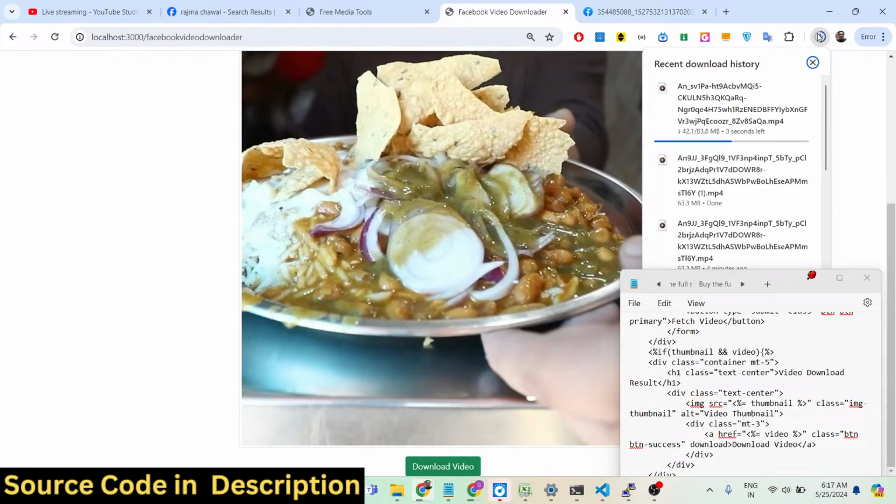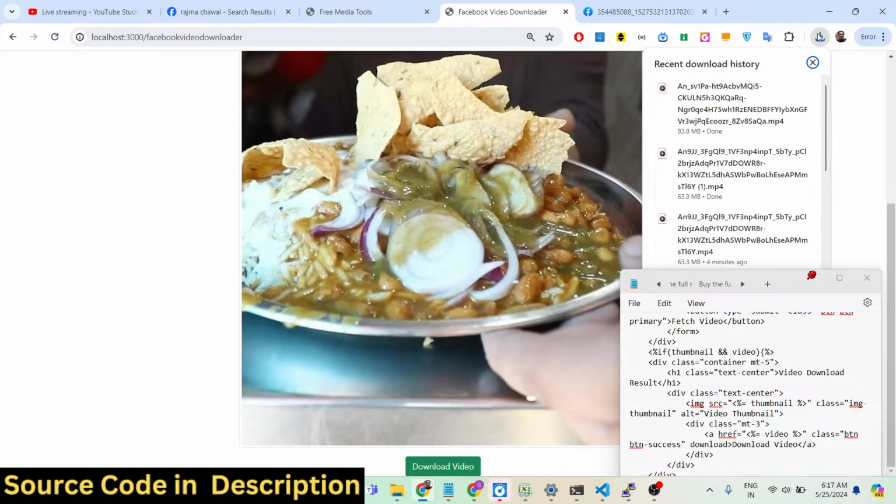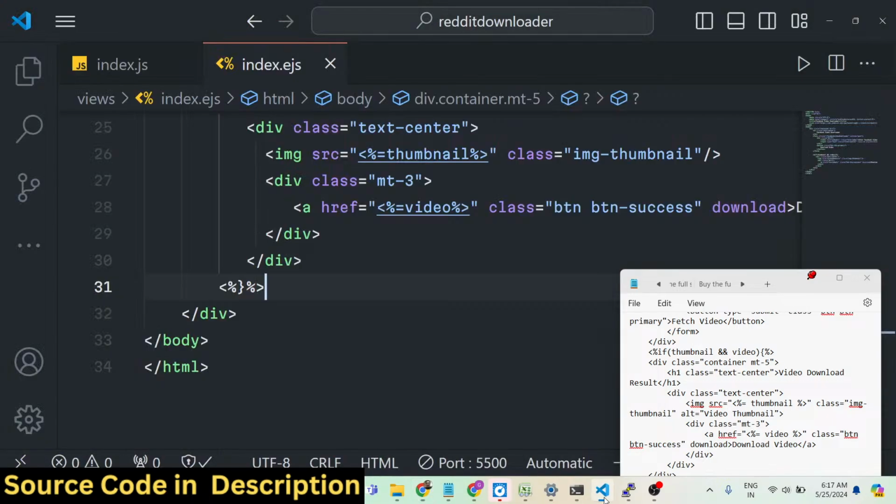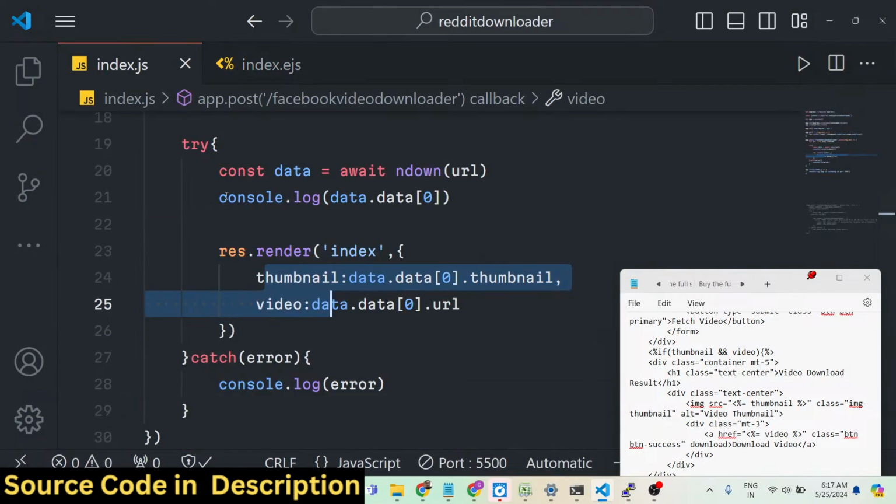You don't need to go to any third-party website for downloading Facebook videos. It's a complete Node.js Express project, which makes it very easy for you to actually download Facebook videos using this module that I developed for you.